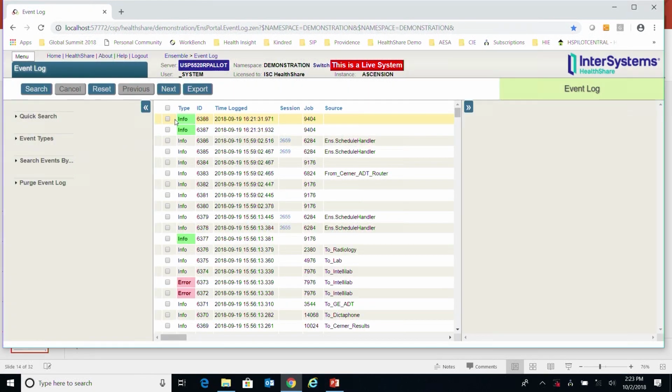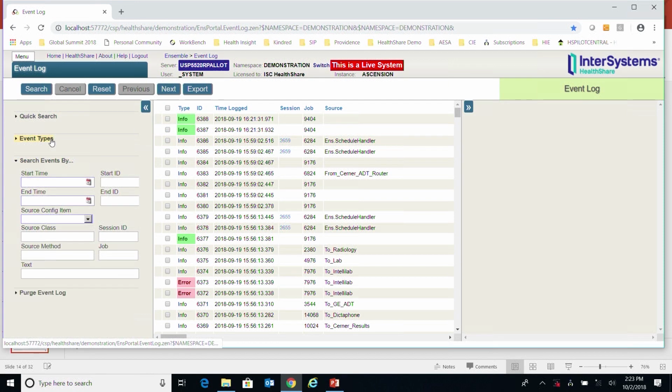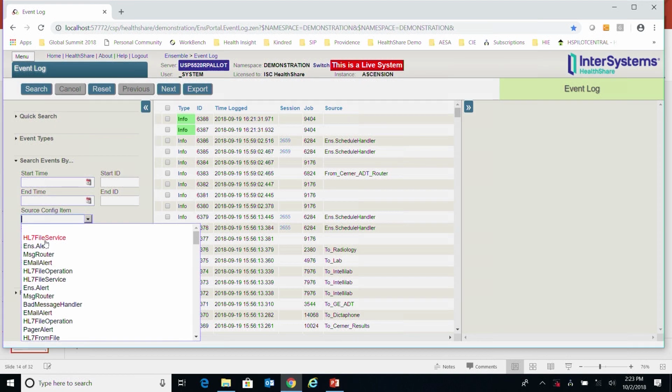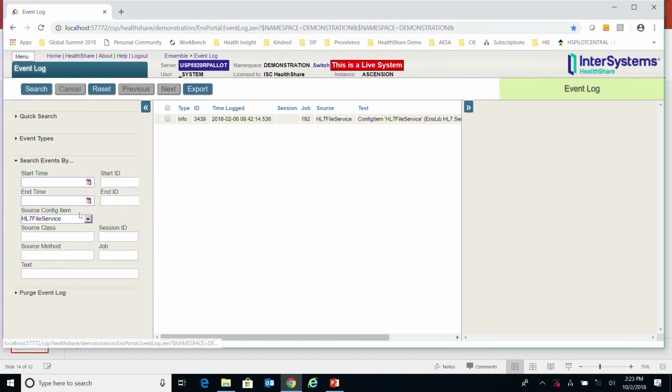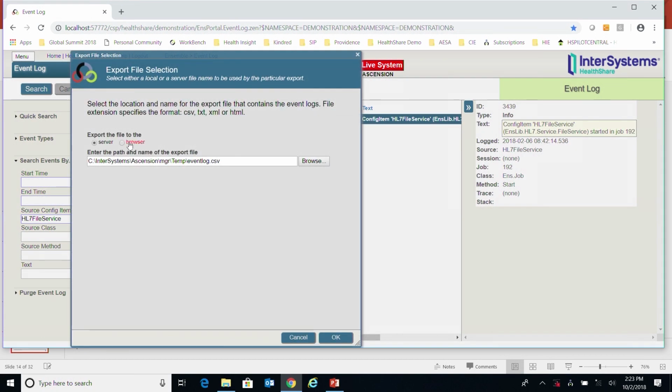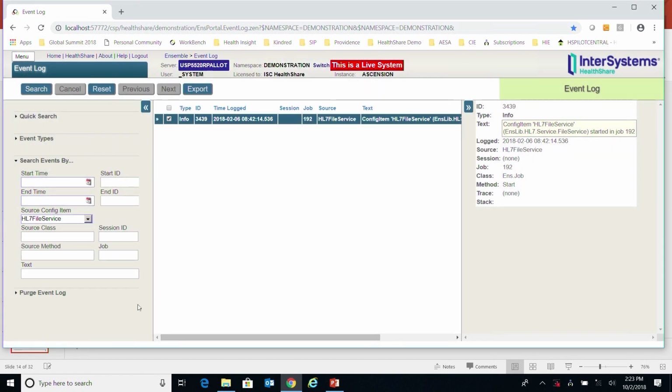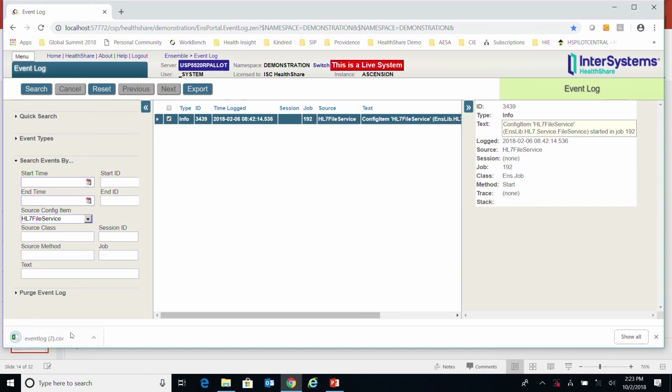Same idea for the event log. I can come in and filter down, and for whatever reason, say I need to let management know what errors occurred in the last week on a given interface, I can come right here, and in this case I have the option to export to the server or the browser. I can give it a name, and it'll show up right in my browser downloads folder. It makes it very easy to share that information, and this shows up as a nice CSV that should be opening in Excel.